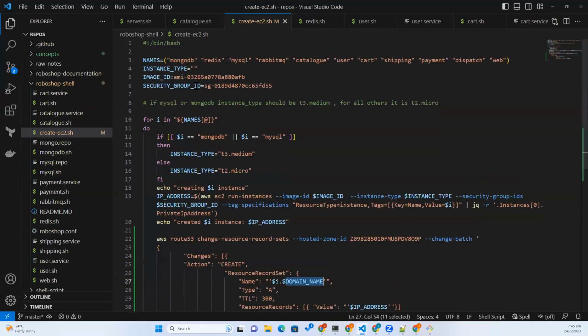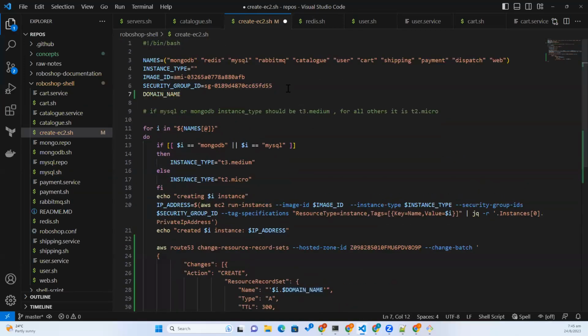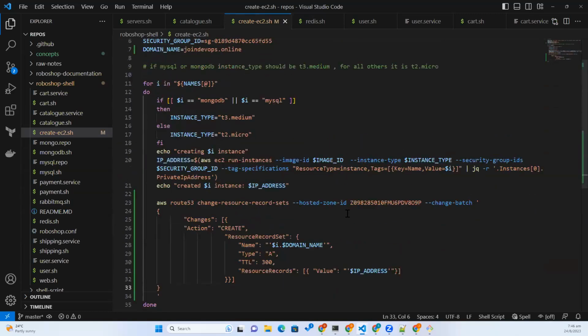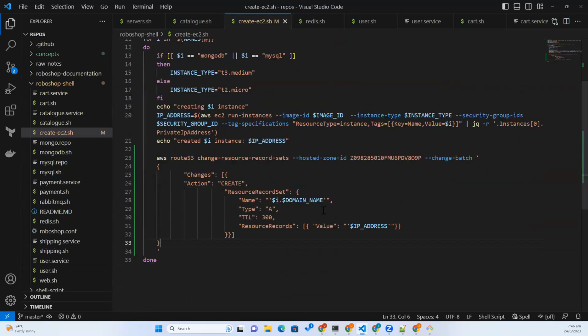I'm giving domain name equal to whatever domain you have, joindevops.online. Okay. So now this is creating the instance, storing the IP address in a variable, and then using that variable, mongodb.joindevops.online, and you will get the private IP address. Okay. So yeah, that's it. This should create the records.